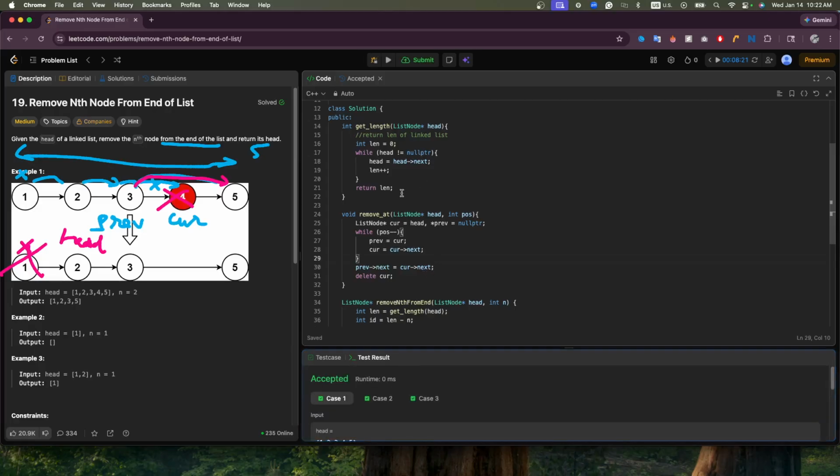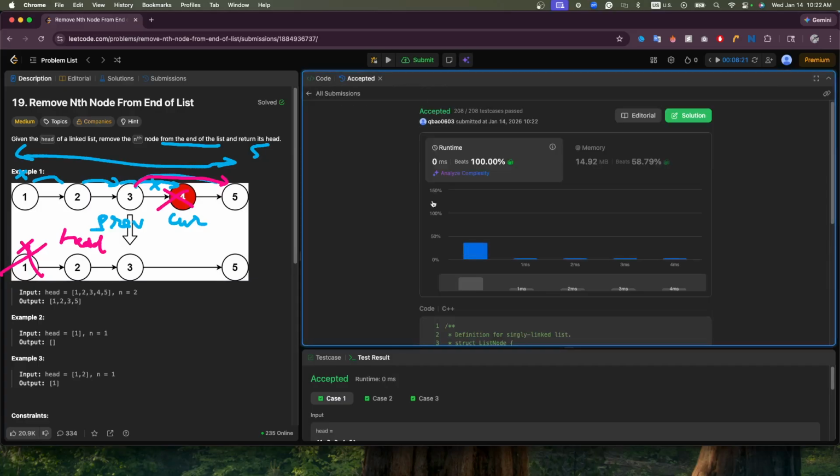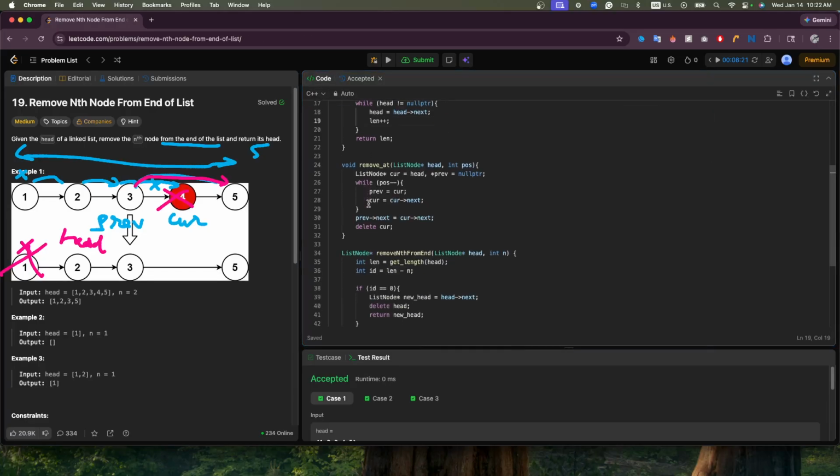Right, let's see how it goes. Perfect. So we already solved this problem. Hope it helped you guys.